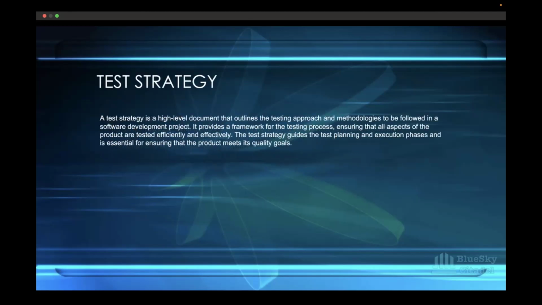So that brings us to test strategy. We have test plan and we have test strategy. A lot of the time, most people get confused with this. They've all got a role to play. I'm going to go through the test strategy, and after I go through the test strategy, we're going to go through the difference between test plan and test strategy.